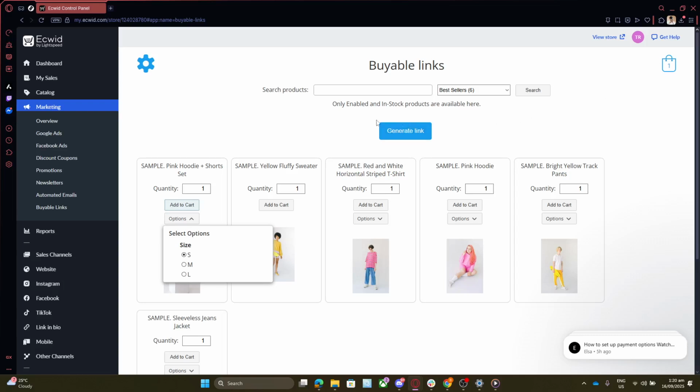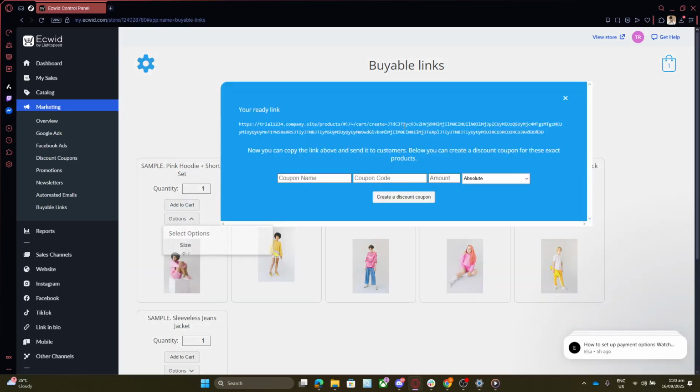Now comes the moment of generating a link. You'll spot a button labeled Generate Link. Click on it to create a bespoke link for the product in question. This link is what you'll share with shoppers, enabling them to add the specific item directly to their carts with all those predetermined options already applied. And there you have it, your ready link.